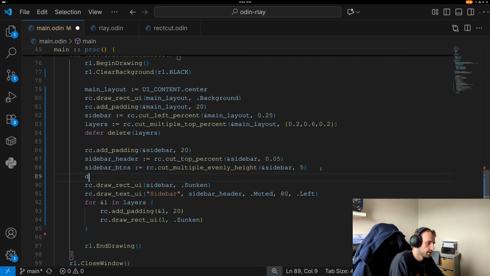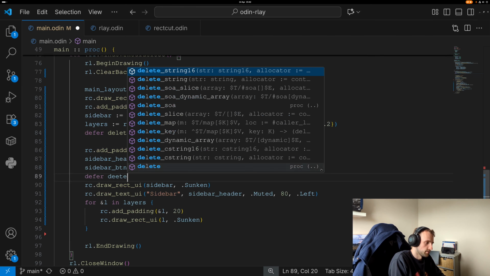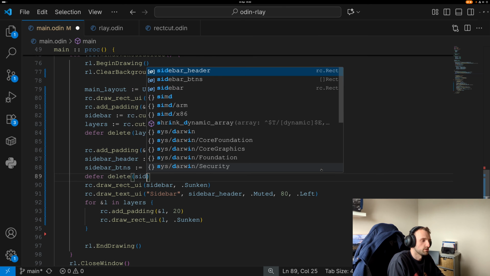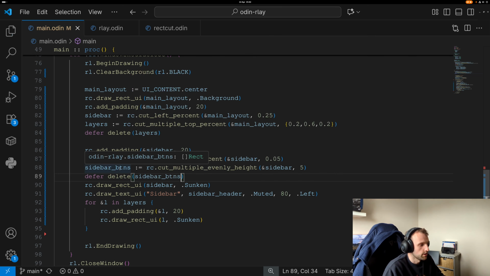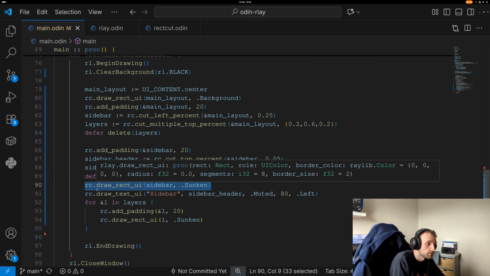I'm also getting a memory leak because I'm not deleting this from memory. Anything that returns an array, you need to make sure you delete from memory. It's just a little heads up, so we can see that if I hover over it, it's an array of Rects. And so just like we did with the layers, let's just remove this for now.